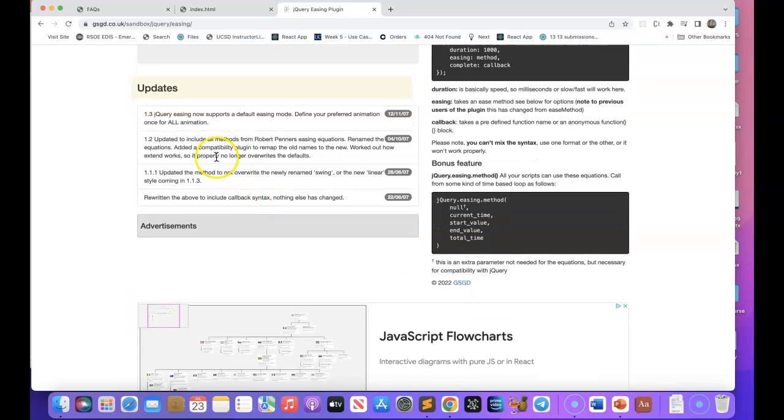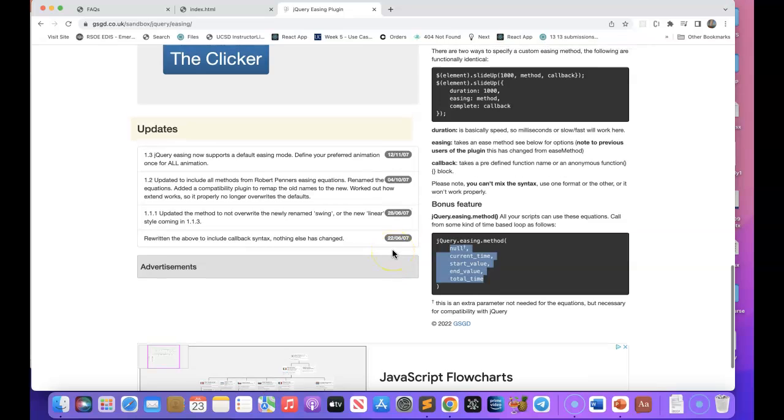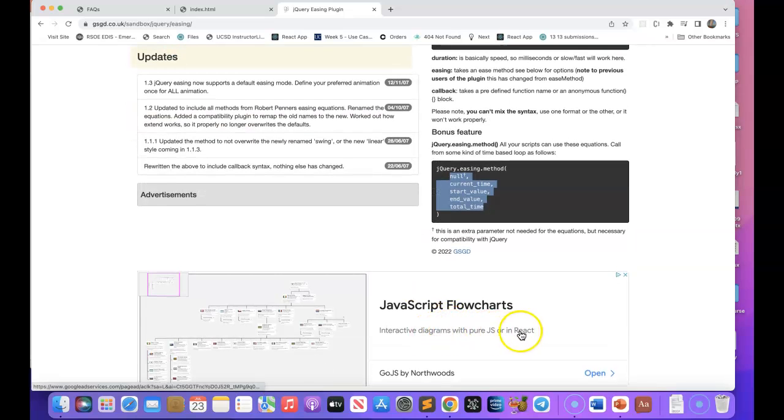The plugins you're going to find, especially when we get deep into them next week, are always pretty advanced and pretty thorough. And you'll see a bunch of them have multiple arguments. Like this one has null, current time, start value, end value, total time. So you have definite control over the whole thing. And here you see an example of an ad for Pure.js with React with JavaScript flowchart. So you'll have many opportunities of vanilla.js, jQuery with React.